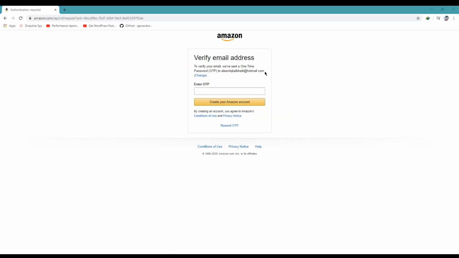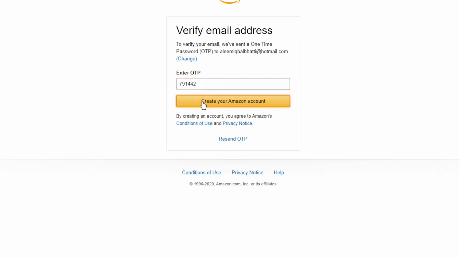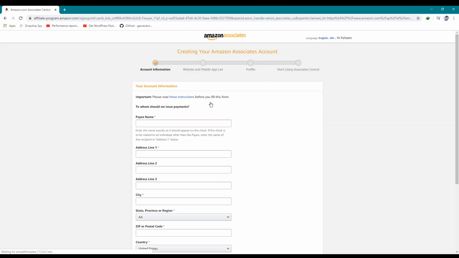Then verify your account by putting the OTP that has been sent to your provided email address. Then again, click on Create Your Affiliate Account. Then this interface will open.